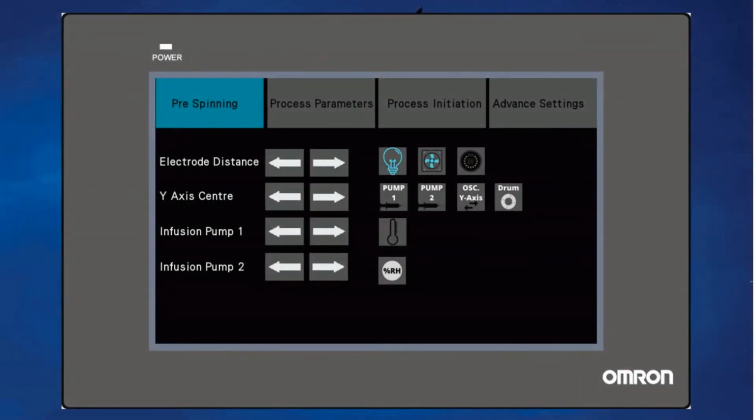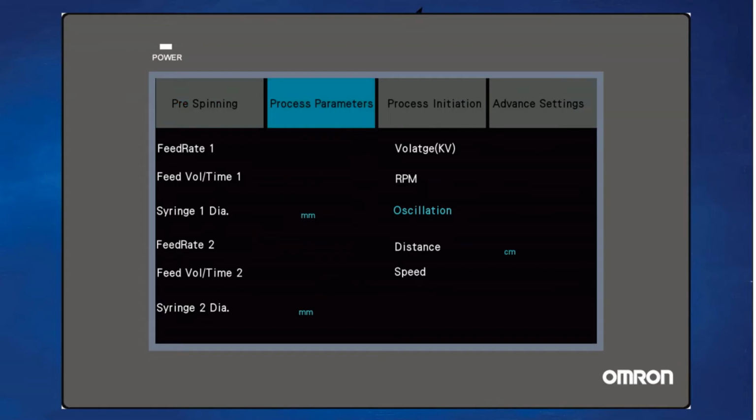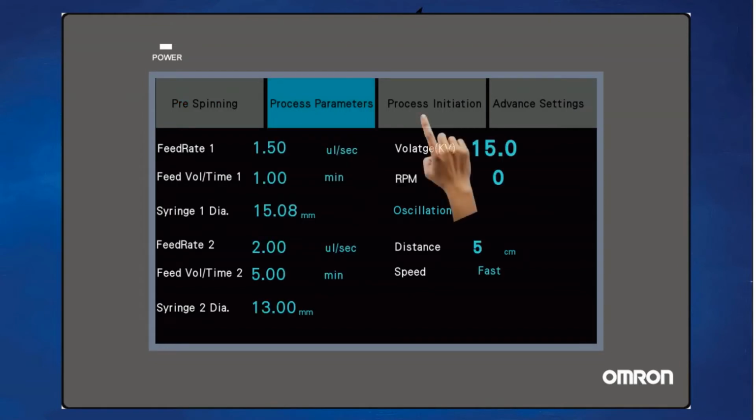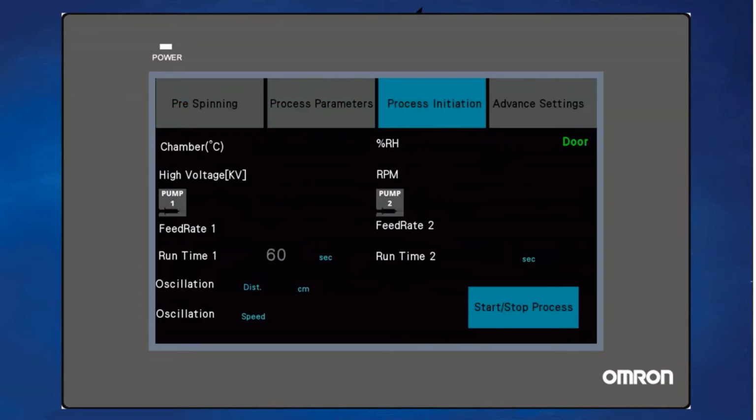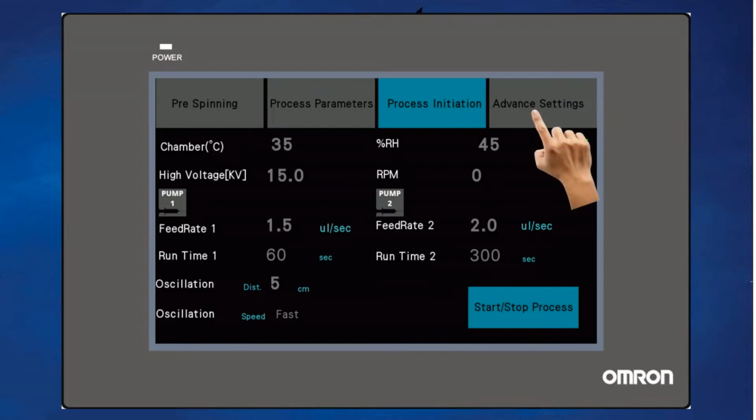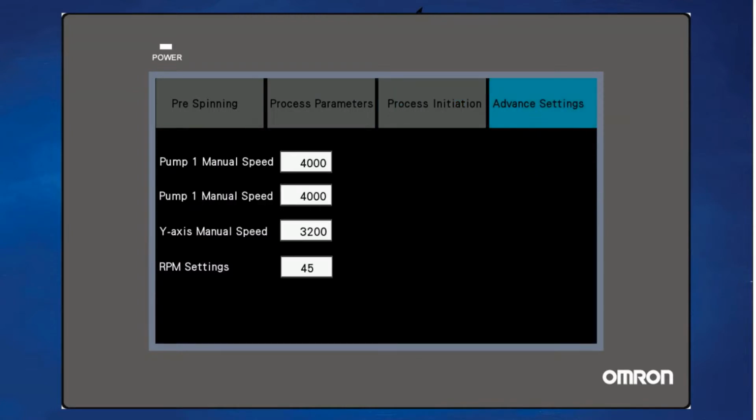Let's start understanding HMI controls. You can see the following page tabs: pre-spinning, process parameters, process initiation and advanced settings. We have to touch the respective tab to jump to that page.